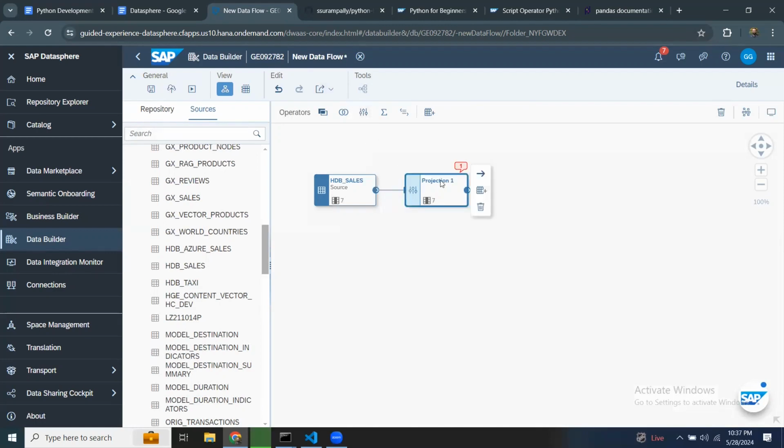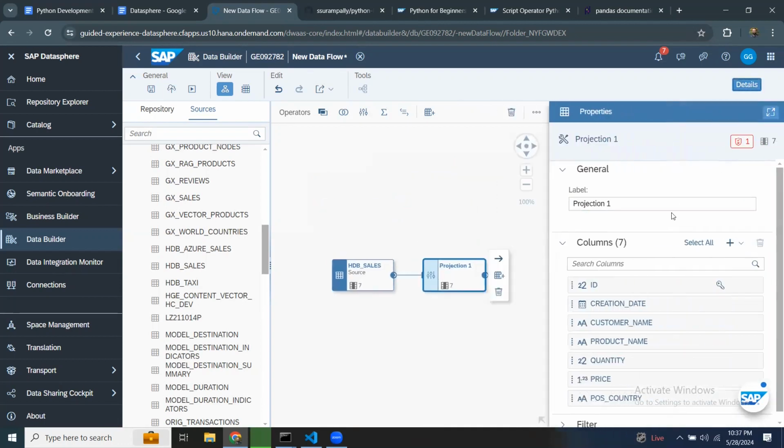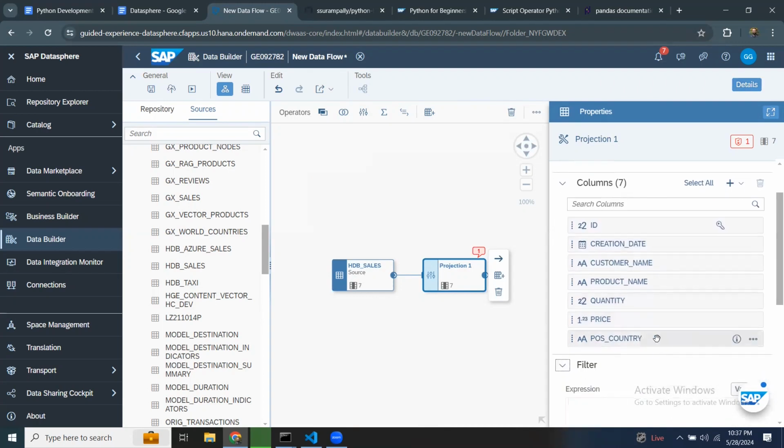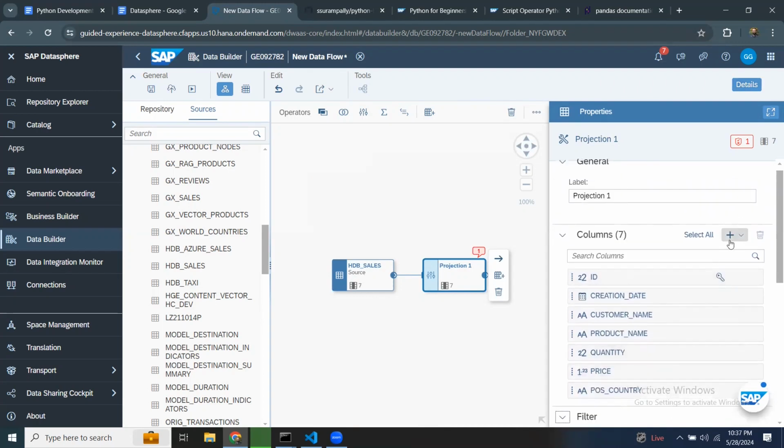So I'm going to click on the projection and then switch on the details. You can see the columns. There are 7 columns in this table. And then you can see a filter tab in here. And as you do some calculations in projection, you can also do those calculations here, add a calculated column, and then apply your calculations in this particular column.